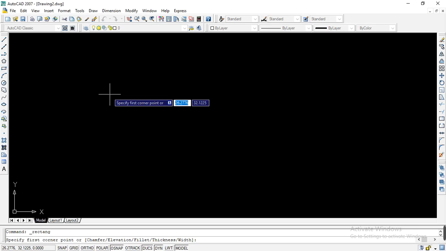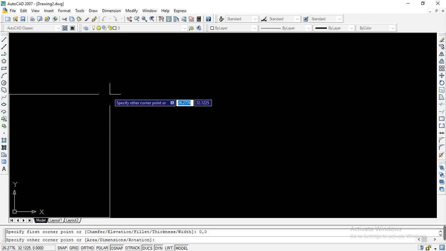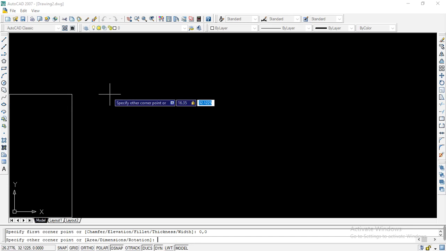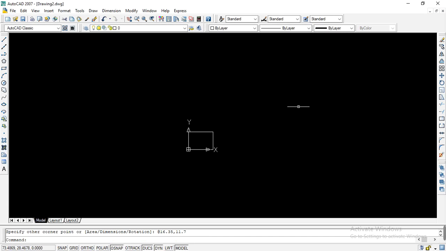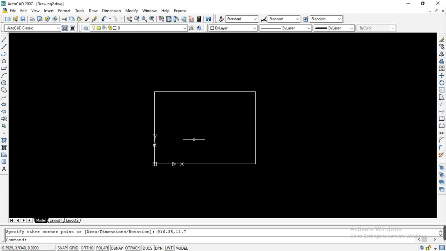So the first corner point is going to be 0, 0 for me, since it starts from the origin. Then specify the other corner point, it says. So the other corner point is going to be, as I told you before, 16.35 comma 11.7. Then enter. Then finally I have such kind of object.